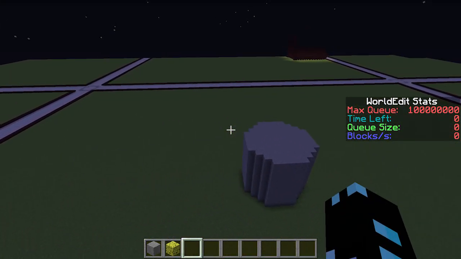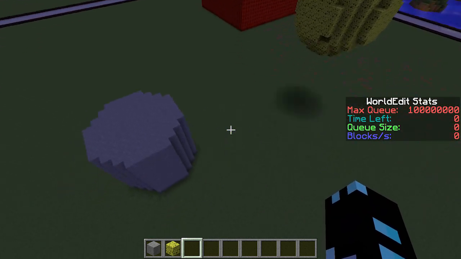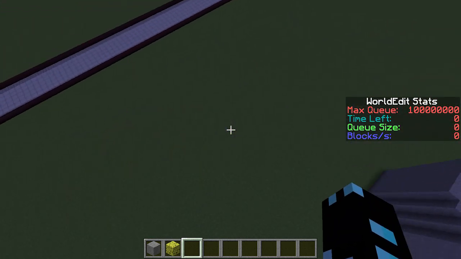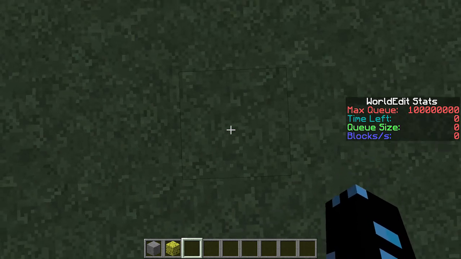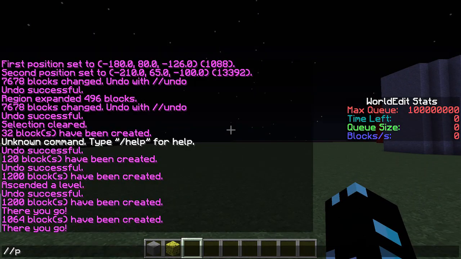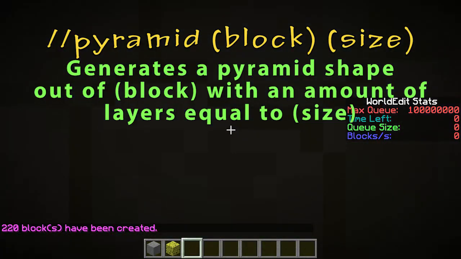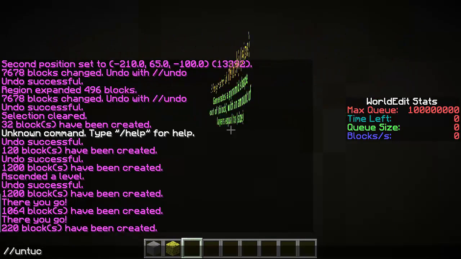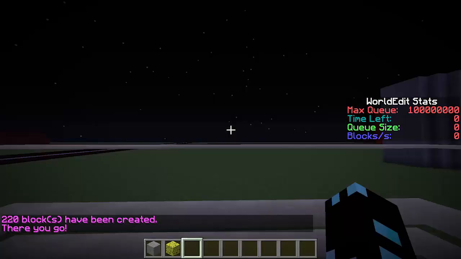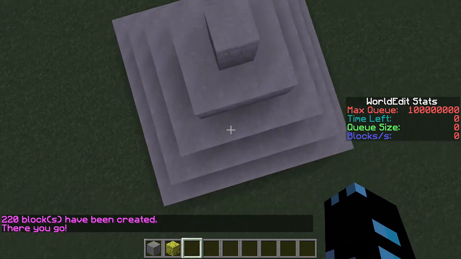The next command we're going to be learning is pyramid, and this is one of my favorites because I love pyramids. So as a pyramid should be, we're going to create it out of sandstone. So we'll do /pyramid, excuse me, and then sandstone, the block we're going to be using, and then again the size. So the size will be 5. If we unstuck ourselves yet again, unstuck, we now have a pyramid of the height 5.